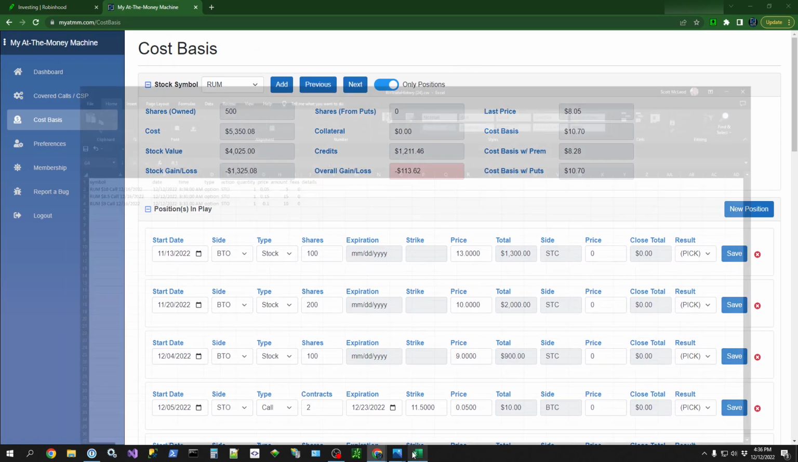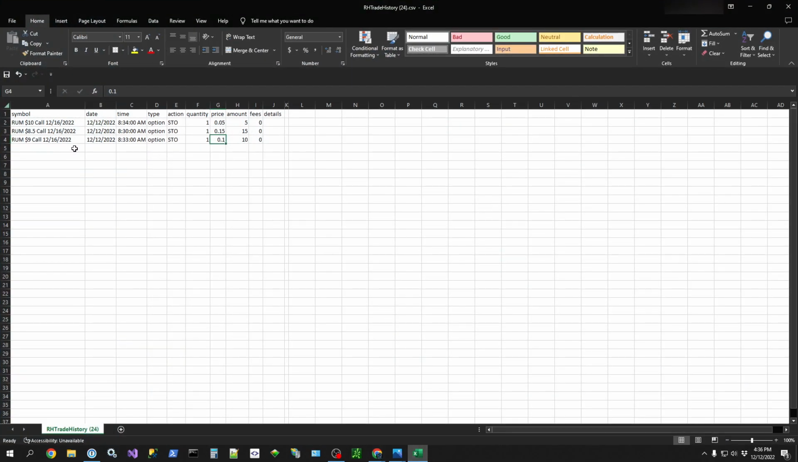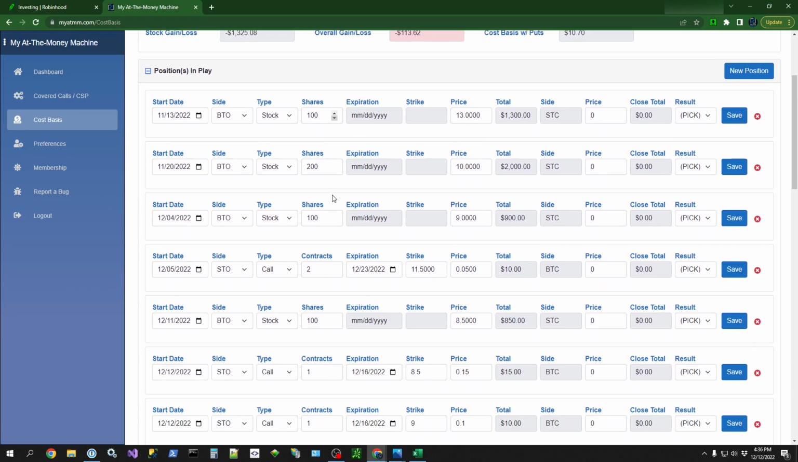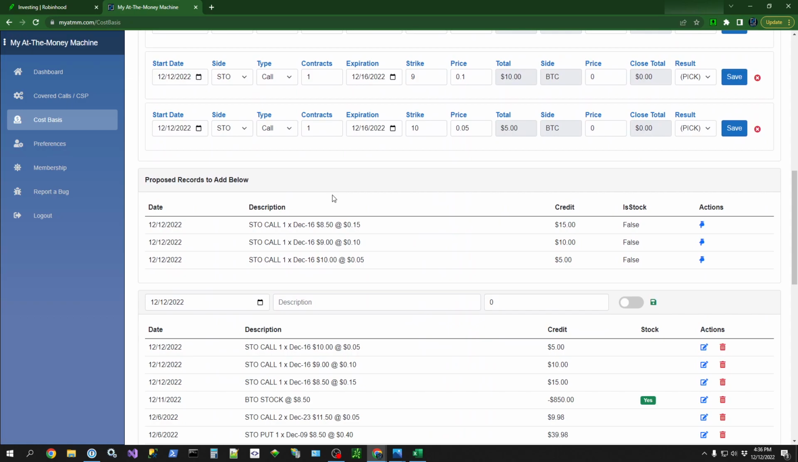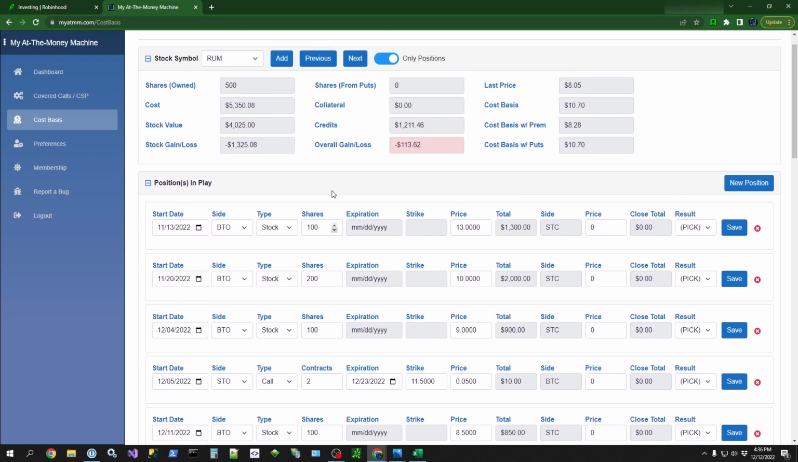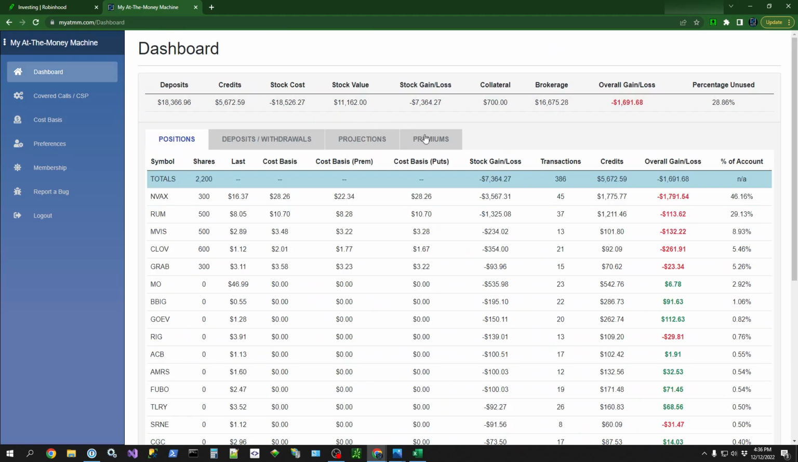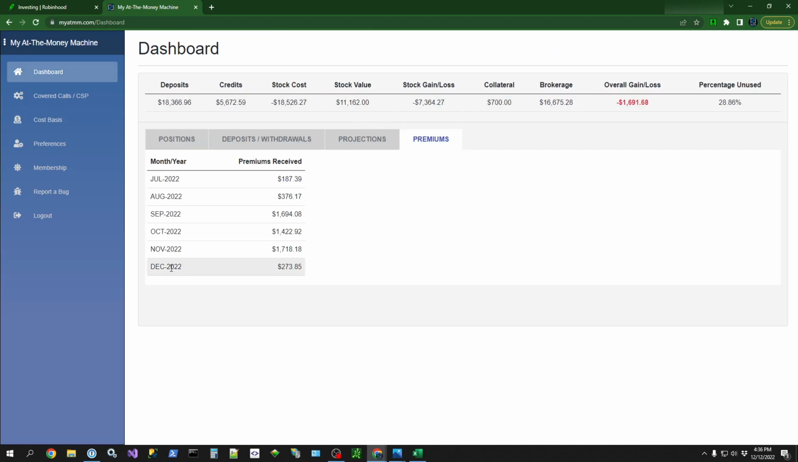All right. So all the RUM positions have been added, so this is done. What I would like to do is to go ahead and look at the premium that we're up to. And I did mean to get a calculation of this to see what we're completely up to for the month of December. So we've moved up to 273 now. I'll probably go back and find out what that calculation is for the next video.